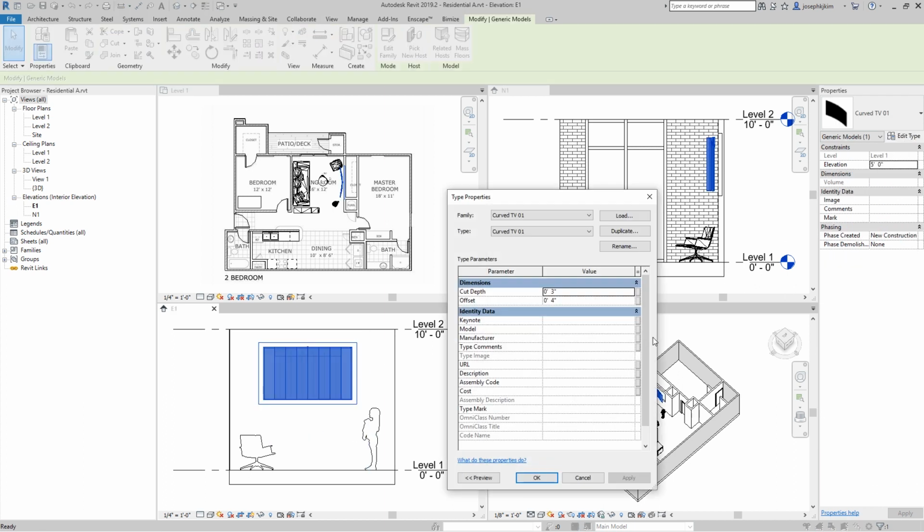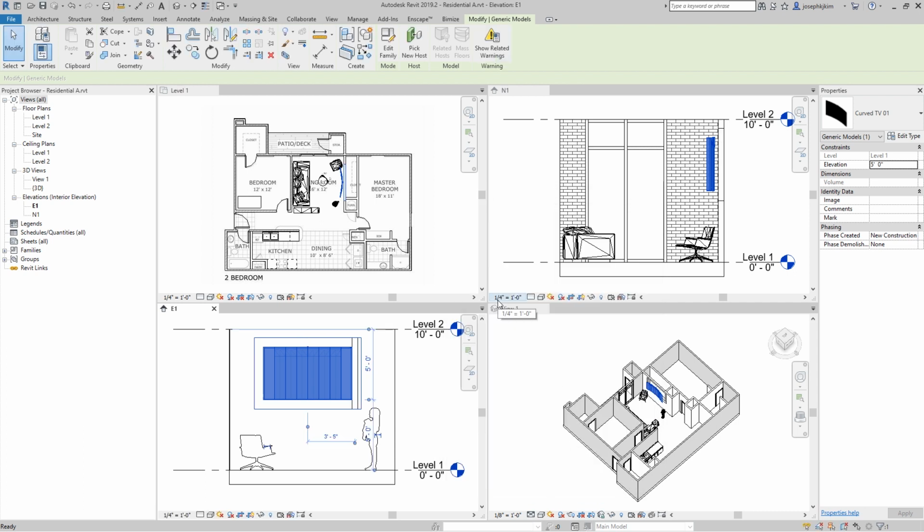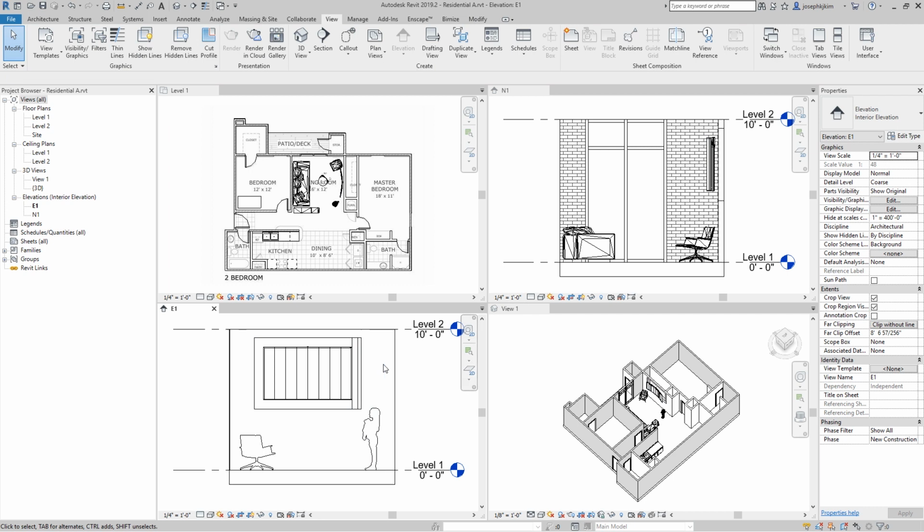And if I go to edit type, notice how there is cut depth and offset. So if I want it to cut more, notice how much that is in there right now. However, if I want that to cut a bit further, 5 inches, and if I want a bit more offset there, I can just put down a much larger value such as 8 and okay that. And then there you go. So notice how it has just widened the offset and it is cutting much further.